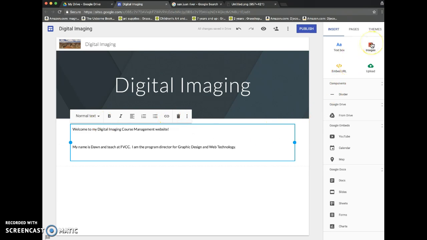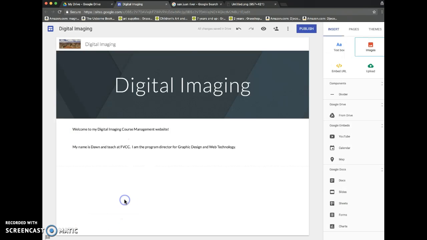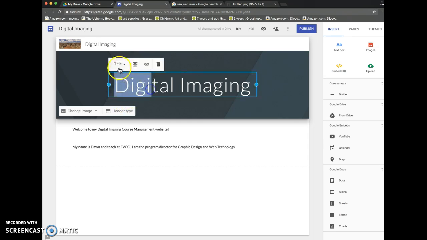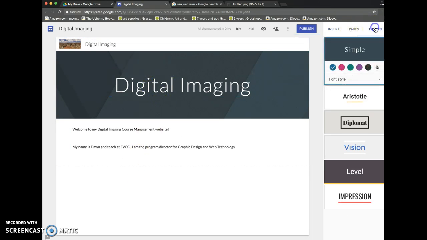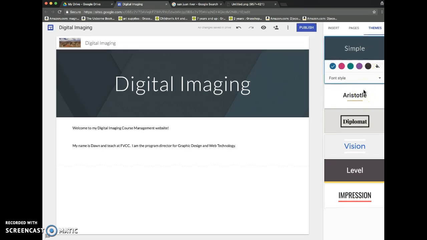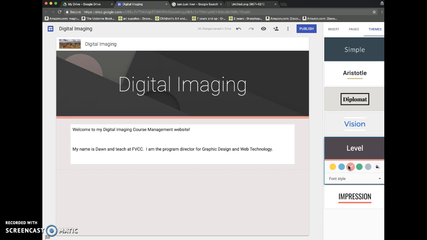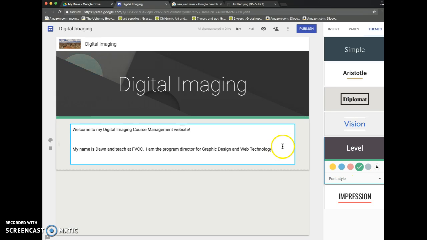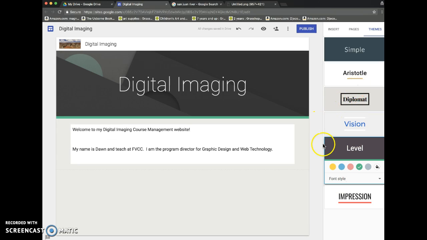If I want to add an image, I just click on this little image here, and I can again add an image that I have on my computer. I can change the font of this. I can change it to the title of it. I can link to things. And then up here, I've got themes. I'm using the simple one, but if I wanted to change to a level, and I can change the color of it, which is just changing the line there. I could change to the vision. However you want to change your template, you can.